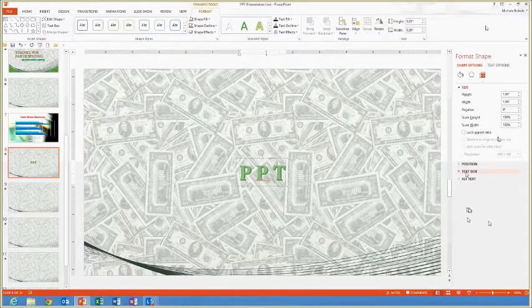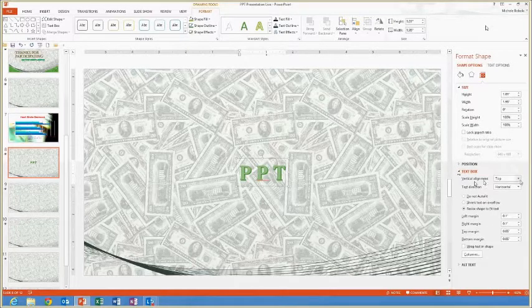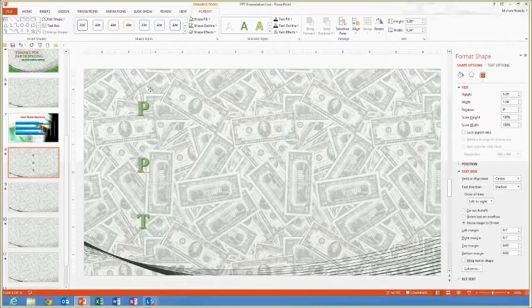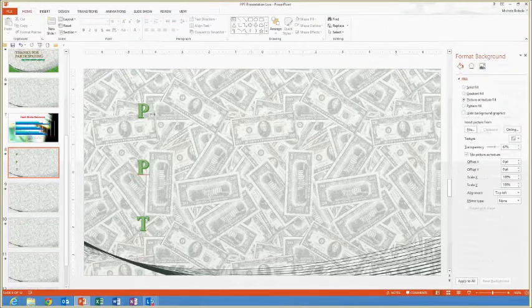There's a text box. You've got position, you have text box. So that's for this text box here. So I'm going to click on it. And for the vertical alignment, I'm going to choose middle. And for the text direction, I'm going to choose stacked. Now what that does is it stacks the text so it's on top of each other. I'm going to move it over to the right. And then I'm going to type text to go across here.